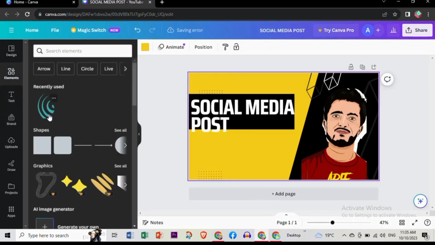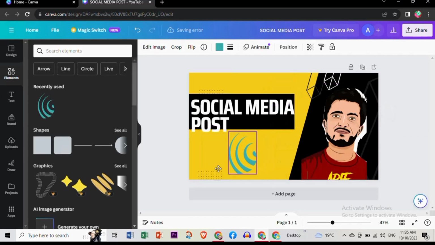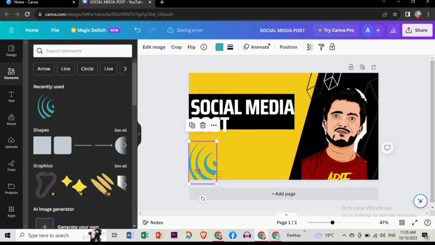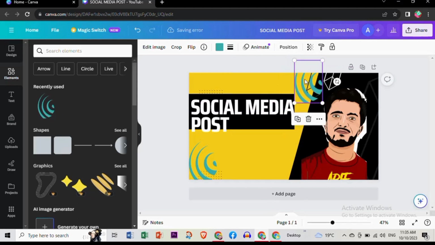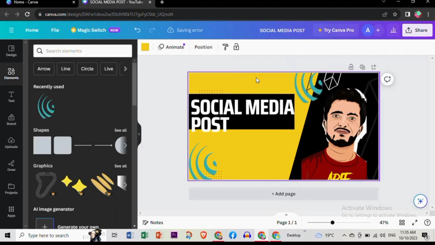Now we add any element here. I select one and adjust it. Yes, you can change the color of the text from here, and you can select the color of your choice, and similarly you can change the font here. The more you practice with Canva, the more easily you will be able to use it. It is a very simple tool.